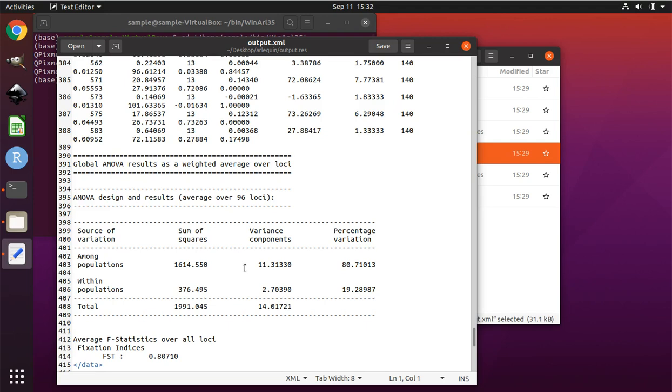In other words, are your populations genetically different from one another or not? The more genetically different your populations are from one another, the higher the percentage of variation. These two numbers here will sum to 100%. So the more genetically different your two populations are from one another, the less genetically different individuals within each population are, relatively speaking. So the question is, is there more molecular diversity within populations or among populations? So there's your AMOVA table.